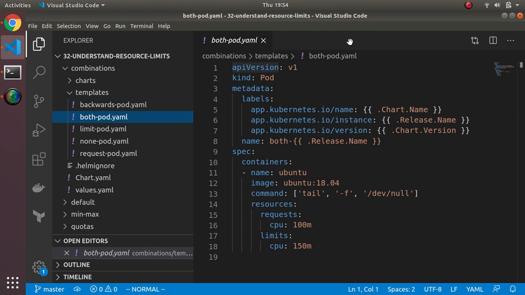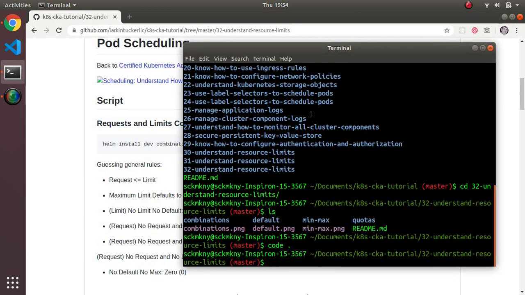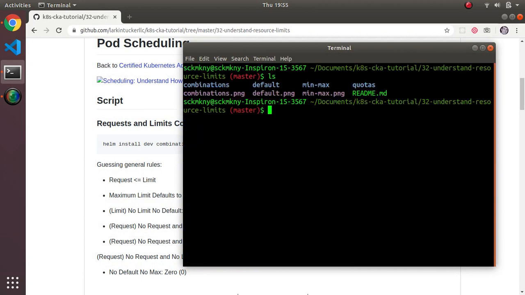So let's first deploy this, and then we're going to inspect what the final result is. So in terms of what the actual limits and requests are, it's not as obvious as one thinks. In fact, I spent hours trying to figure out what these rules are. So Helm install dev, I'm in the wrong folder apparently. Wait, no, this is the right folder. Helm install dev combinations.